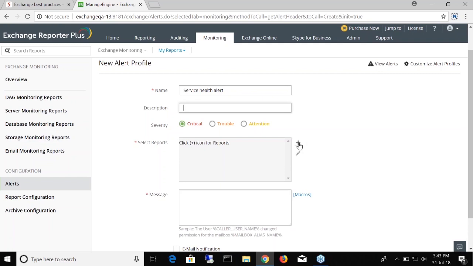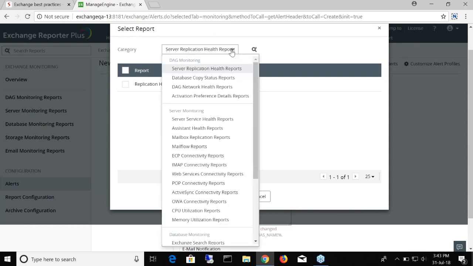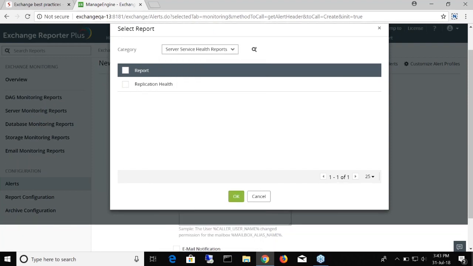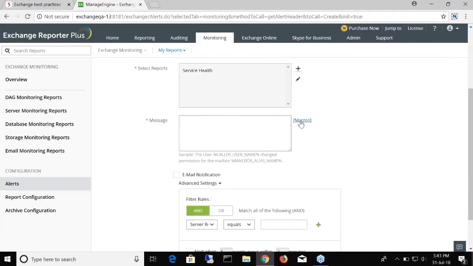Select the report. So by this, what we mean is that I already showed you one report. It was called the service health report. So that's the kind of information I want an alert for. So here, when I say select report, that's the report that I need to choose. Under server monitoring, you can see it right here, server service health reports. So click on that report, click service health, click OK, and you're all set.